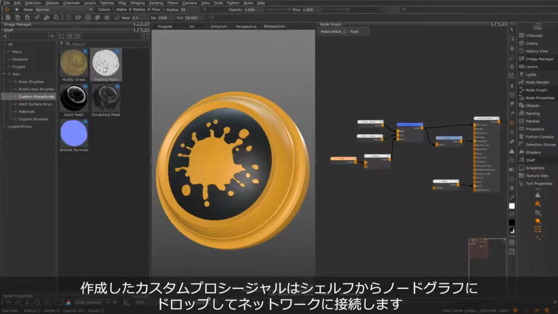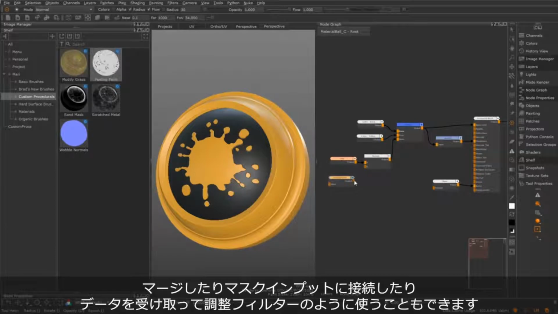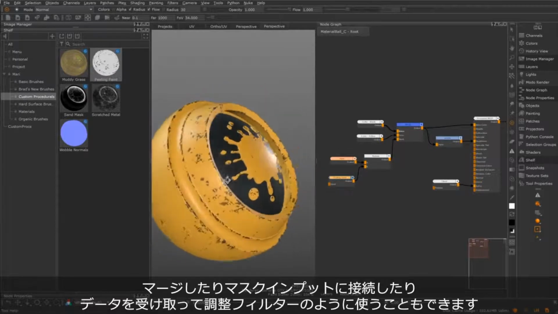Adding a custom procedural to your node graph is simple. Just drag it from your shelf and drop it where you want it to go and connect it to your network. They can be placed into a merge, into a mask input, or they can be placed in a network with information coming in to act like an adjustment filter.